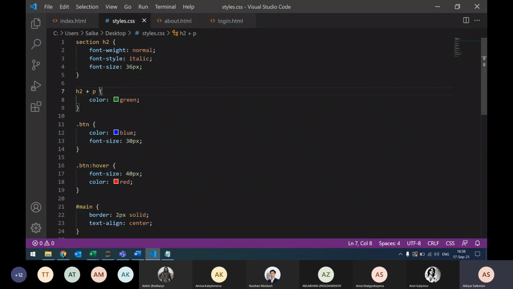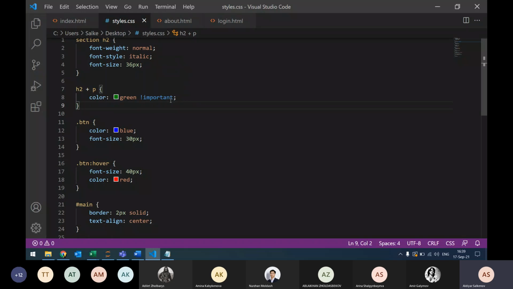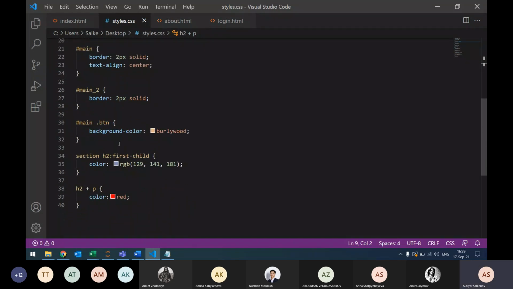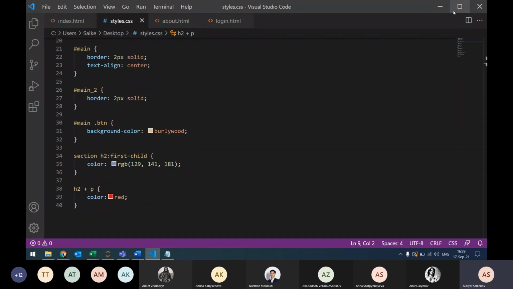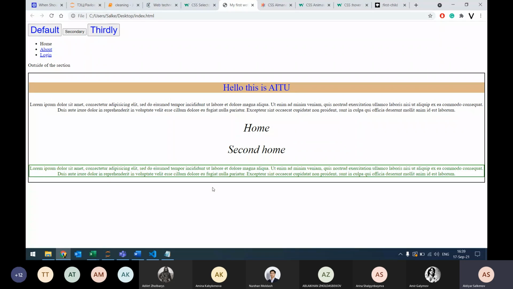What if you put something like important, like this? You're saying that this particular parameter is important. So it sets the color of an element's text forever. It won't be overwritten by anything that comes after it. So how does it look? Let's see, and I hope it worked well.